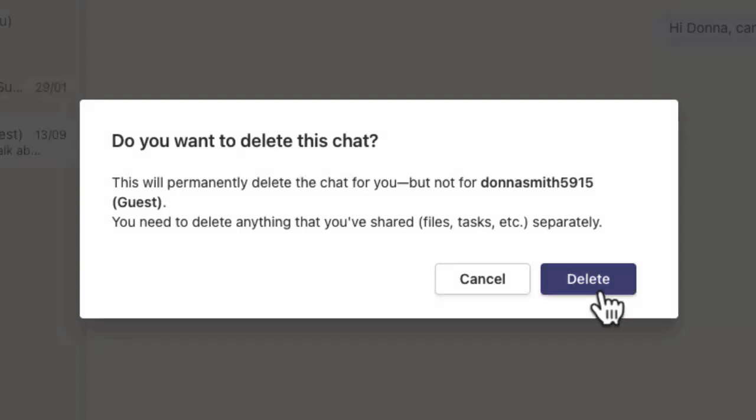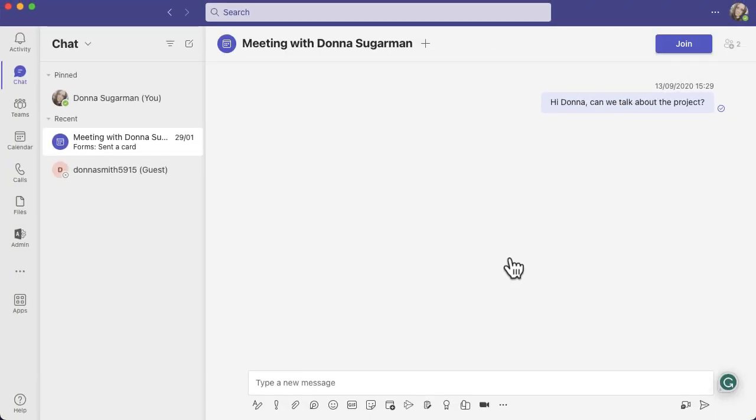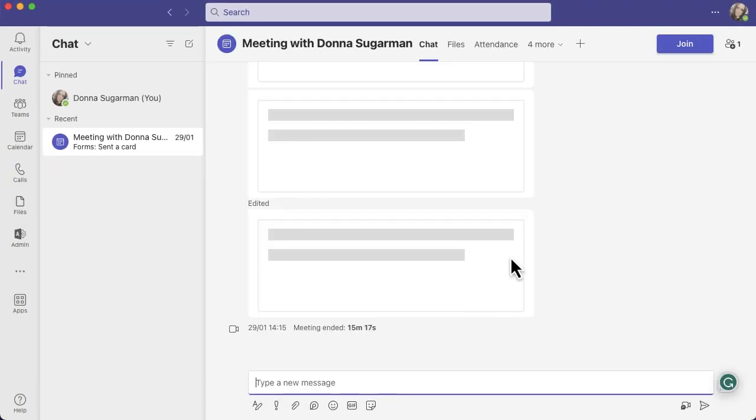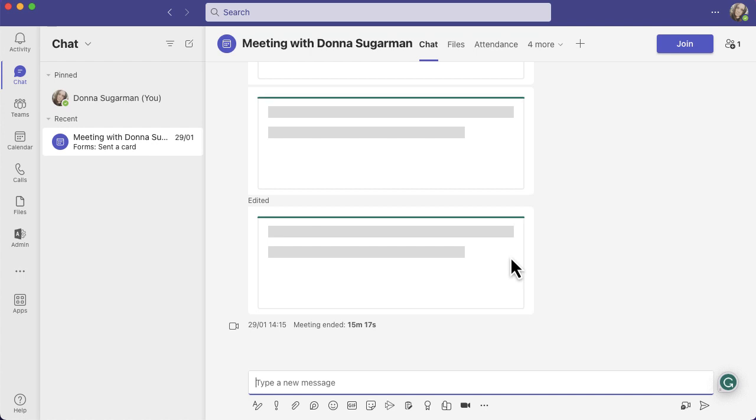So if I press delete, that will be gone for me. I won't have visibility of that anymore. You can see it's gone now on the left hand side.